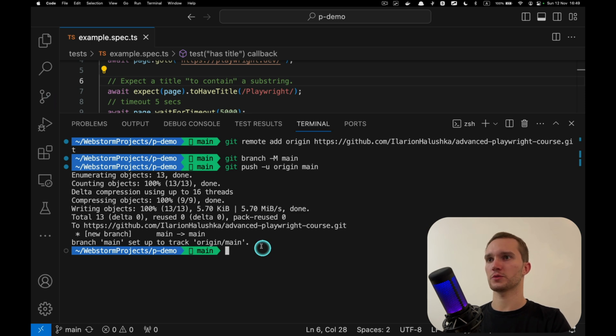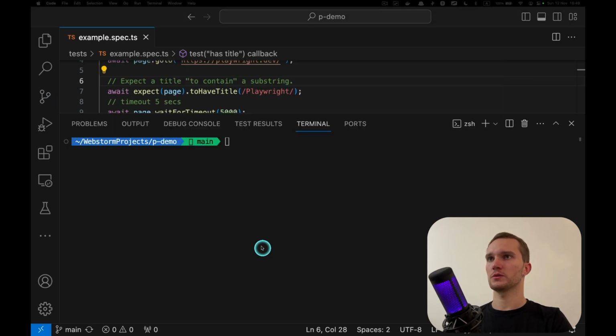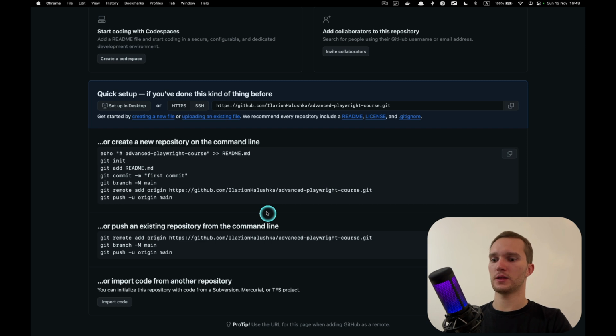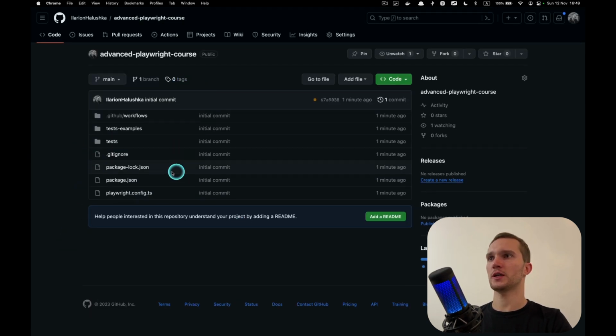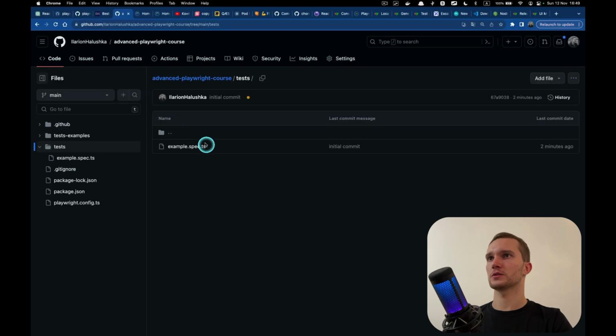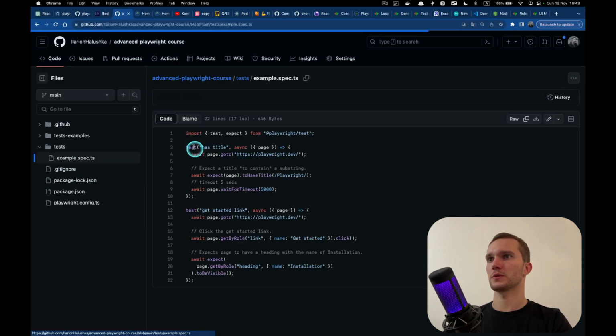Okay, we just pushed our code to GitHub, and now let's refresh the page. I refreshed the page and I see the initial commit. Great, so all my code is uploaded to GitHub on this URL. Okay, here's my example spec that I just changed.